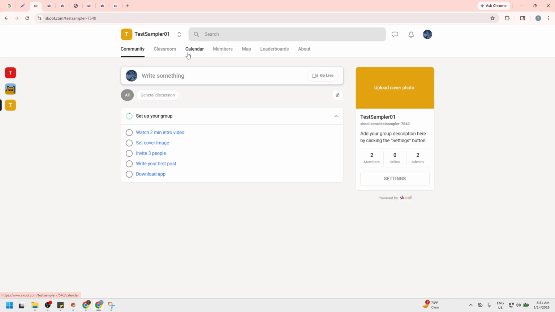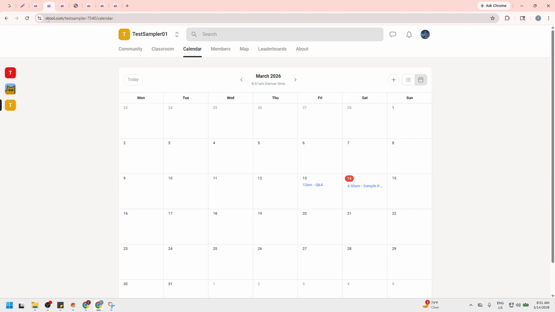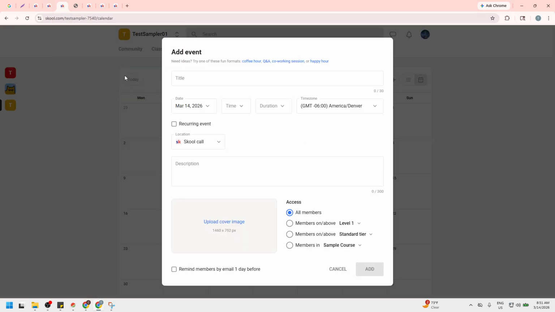You'll usually find it in the main navigation. This is where all upcoming calls and events live, and it's where members will look first when they want to see what's scheduled. In the top right corner, click the plus Add Event button. This opens the event editor, where you'll enter the details of your live call.